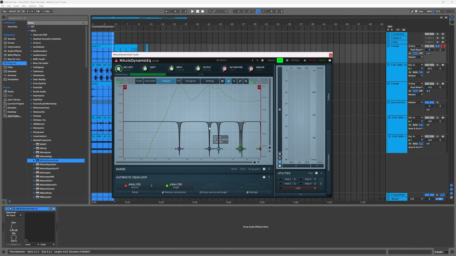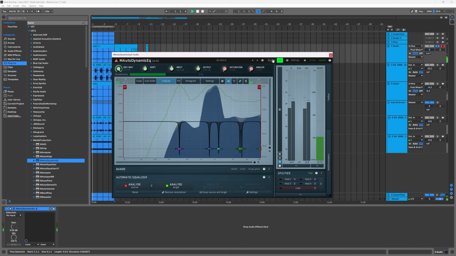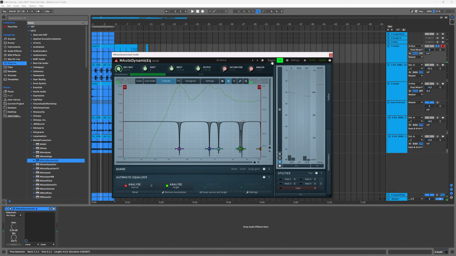And you can see here that we were actually pretty close to what MAutoDynamicEQ has detected. So let's go ahead and play that and bypass it. Now, it's done a really good job, but it might have removed too much. I don't want to remove all the character. I just don't want it to be harsh in my ear.